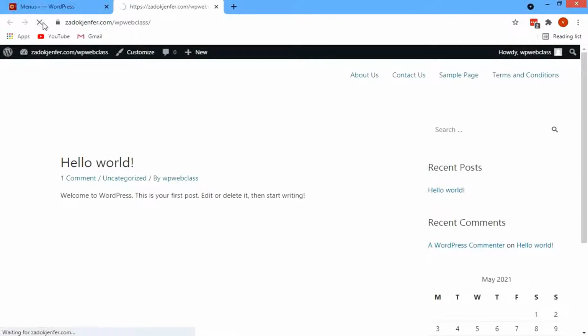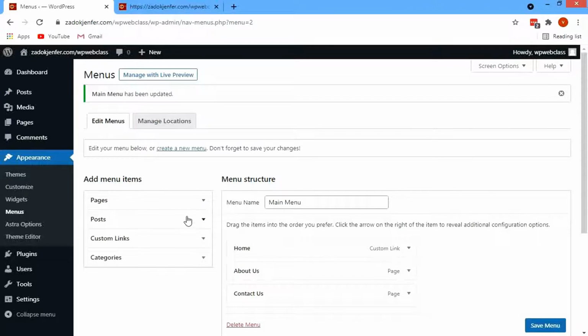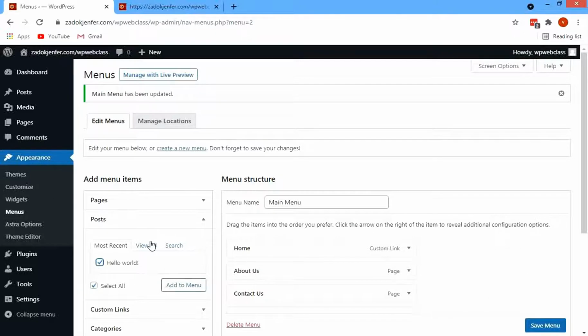Now if we come back to our website and refresh it, as you can see from this place, the menu that we've just created has appeared here. Now let's go back to this place and see other options. Let's minimize these pages. Then if you want to add a post to our menu the same way, you check it like this and click on add to menu. I wouldn't want to do that, so I'll skip this one.